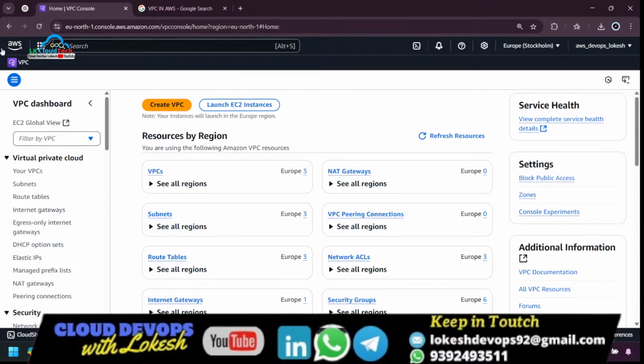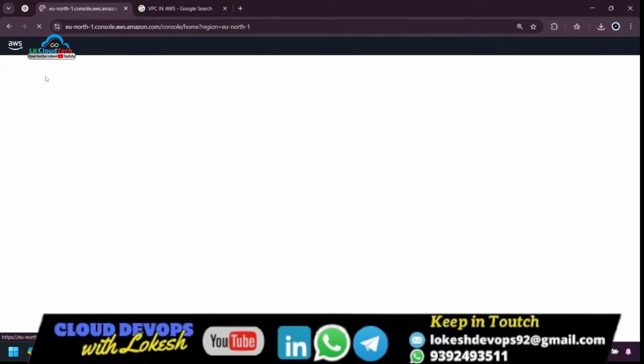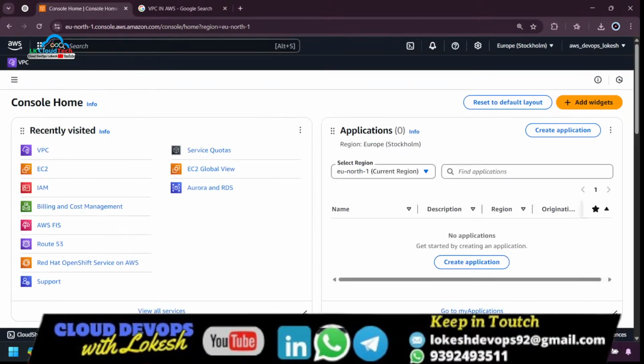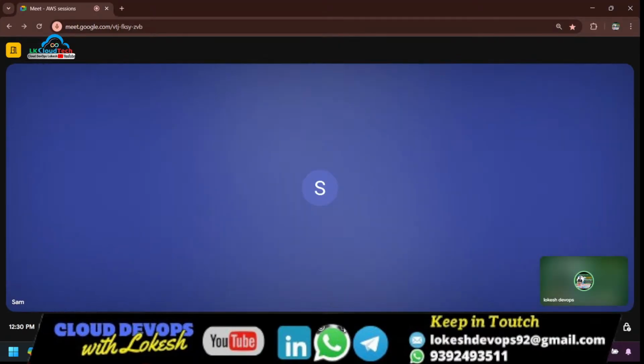So this is actually one service. In AWS, if you type in the global search, I can't see the screen I shared, but okay, still okay. It stopped.